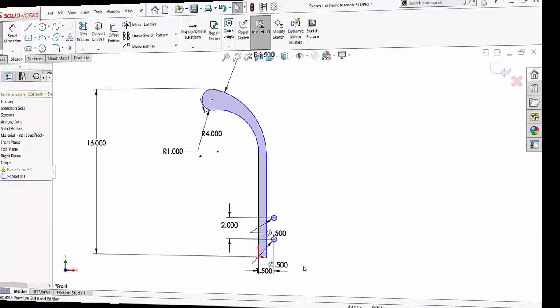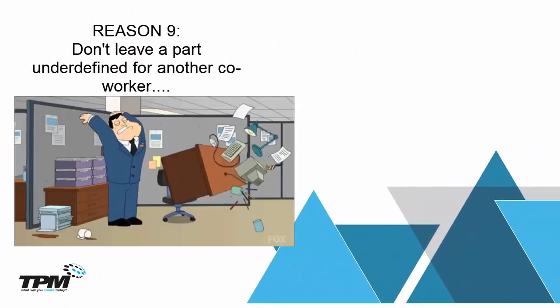The next reason I'm going to talk about is pretty simple. If you're in a multi-user environment, do not leave a part like this for your coworker to come back and edit. It's going to really upset them. Because if they're used to using SOLIDWORKS the proper way, they're going to dislike working with you and your data.